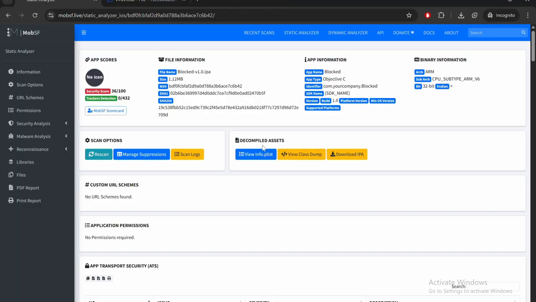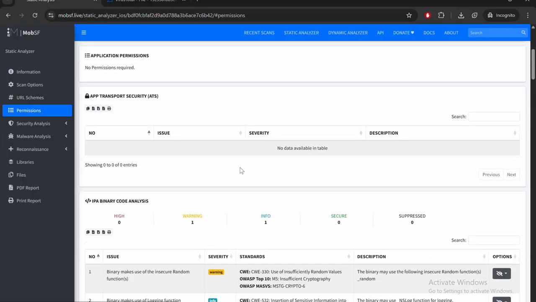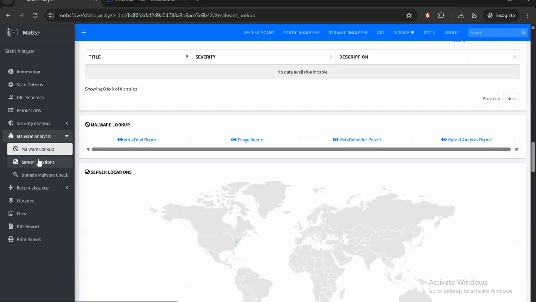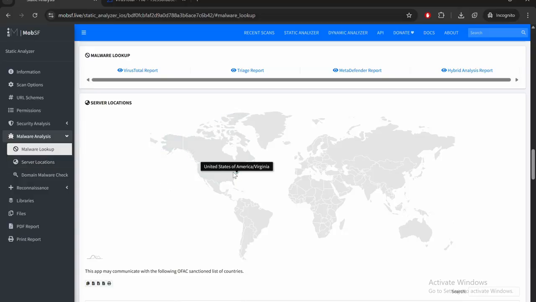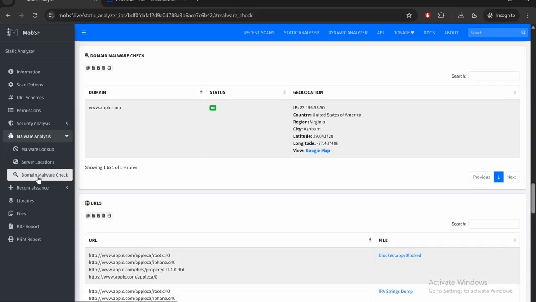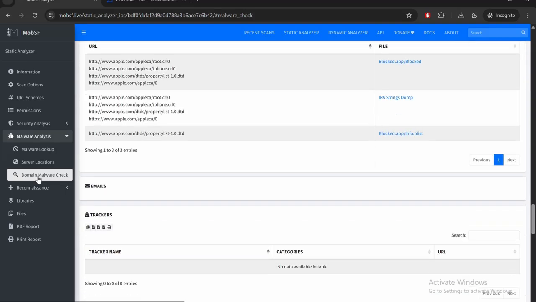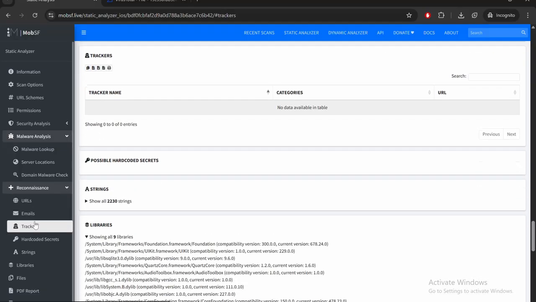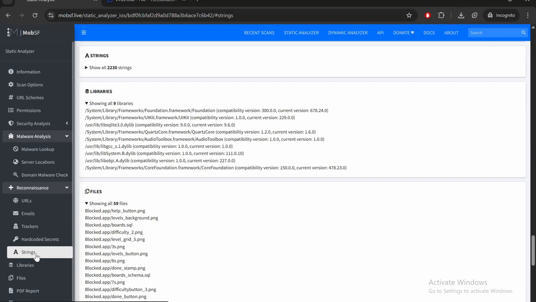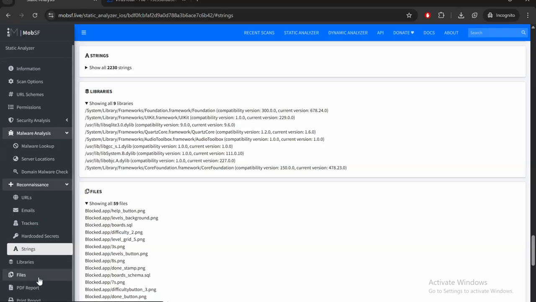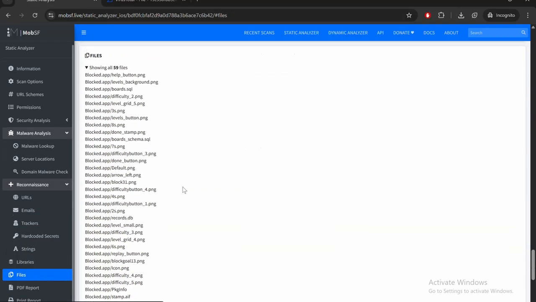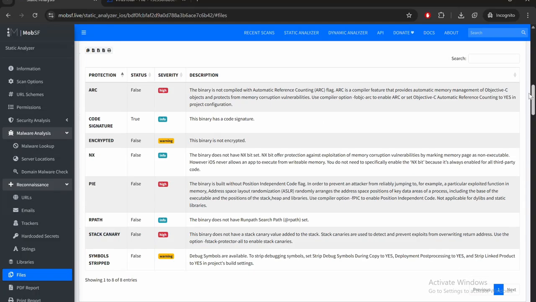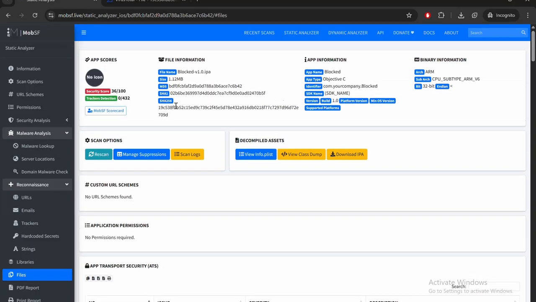Again, it's not available. You can try to download the IPA. In permissions, there are no permissions. Let's try the manual lookup. We have one server location in United States, Virginia. Domains: there are some domains available. Reconnaissance, emails, trackers, hardcoded secrets, and strings. This sample doesn't contain relevant information that would be good for our analysis.